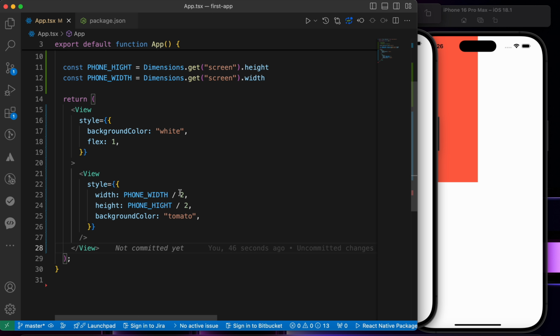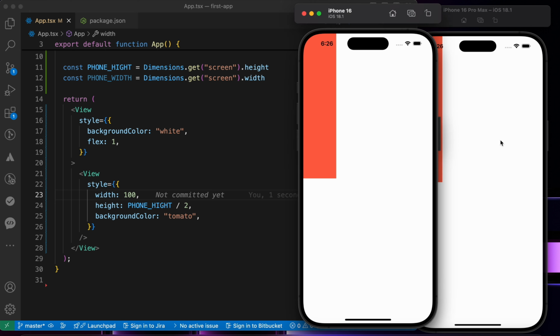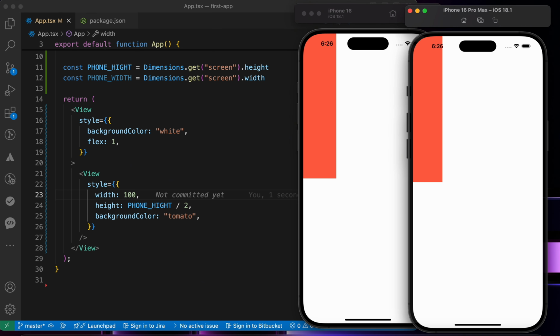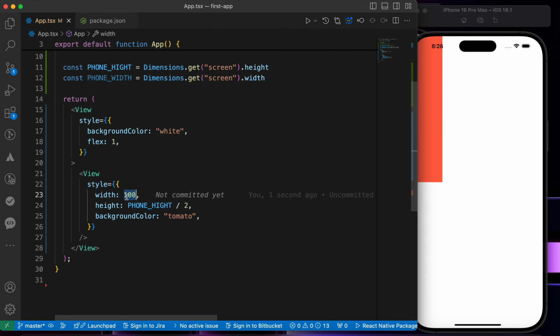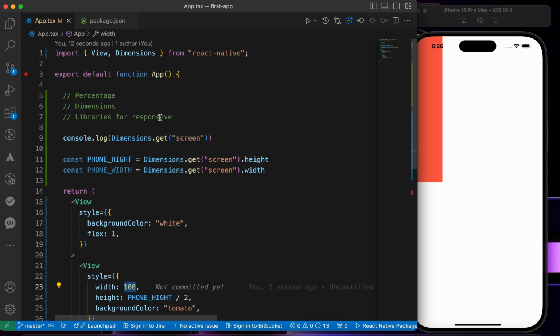But what if I want to give it here a value, for example, 100 pixels or something? How to make sure those are the same in all devices? I mean, how to make sure this 100 is responsive in all devices? In this case, we're gonna use the third way, libraries for responsive. You can choose the library that you want to use. In this course, we're gonna cover one of the best libraries called React Native Size Matters. And we're gonna cover this library later in this course.